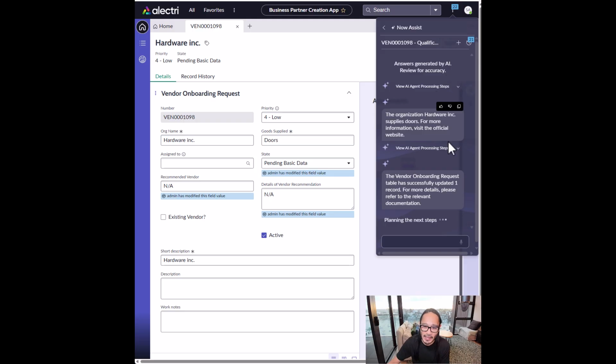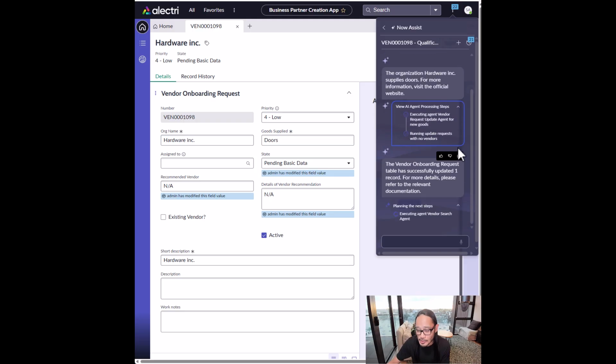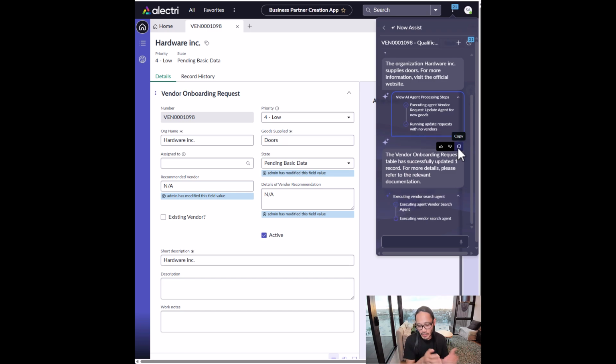If I just expand this arrow here, you can see the thoughts or the different agents that it's working with. Based on the table entry that's created, it's able to divide the name of the organization and what they're delivering. They're just parsing it for you, like typical conversation. But at the same time, it's triggering several steps. Now it's using the vendor search.